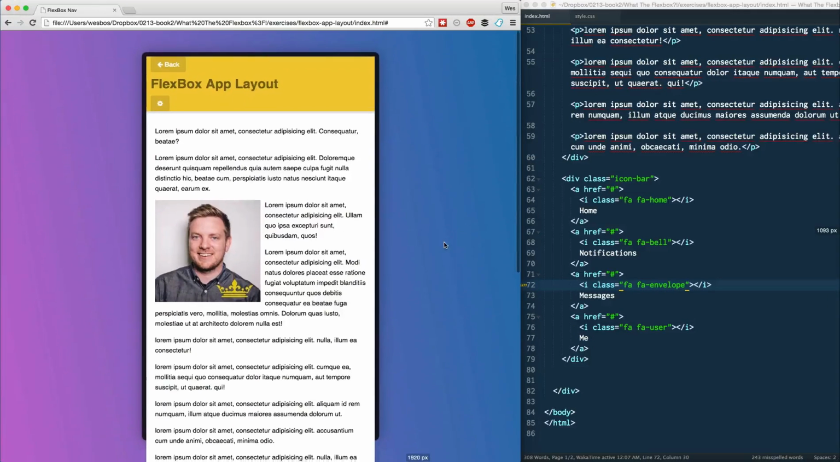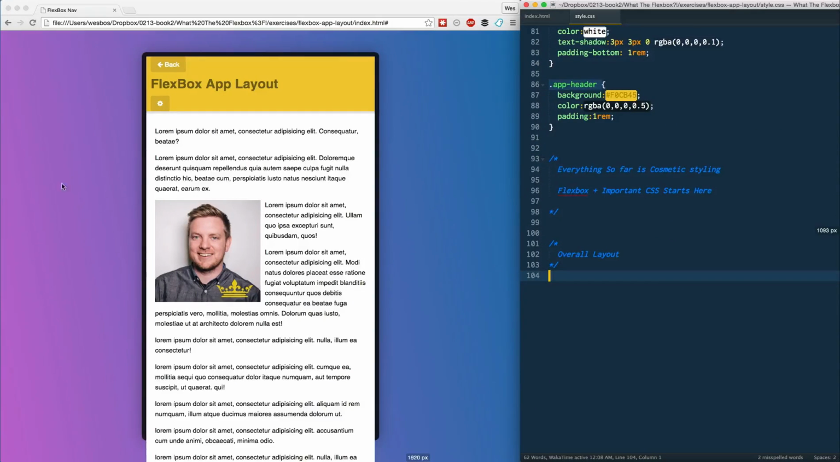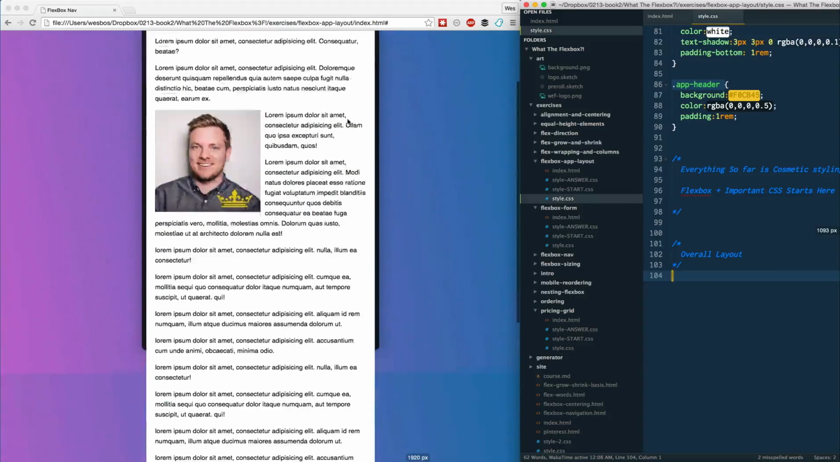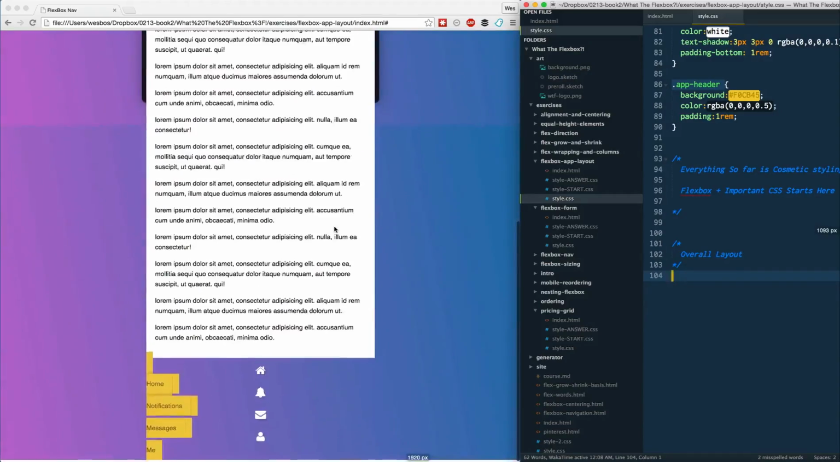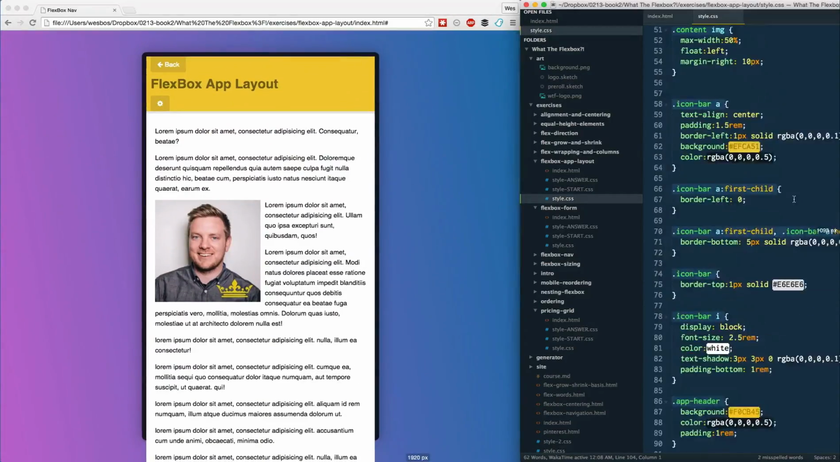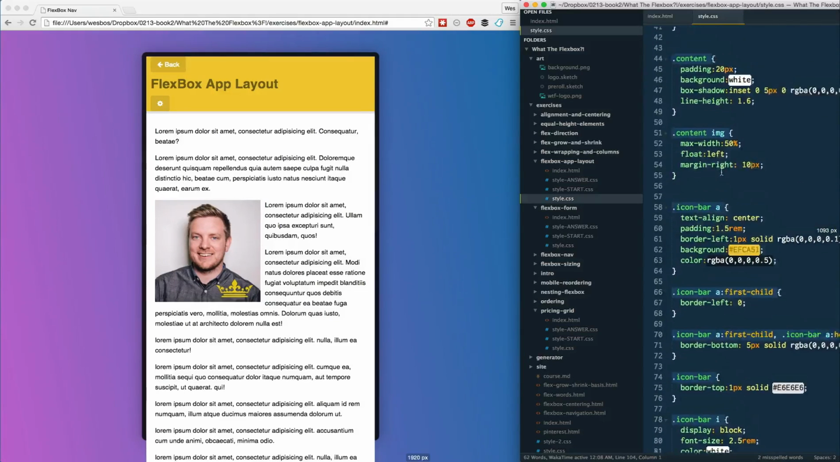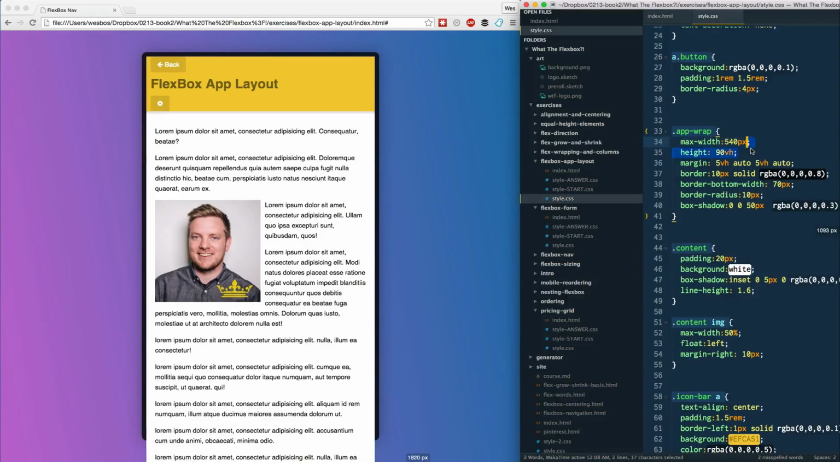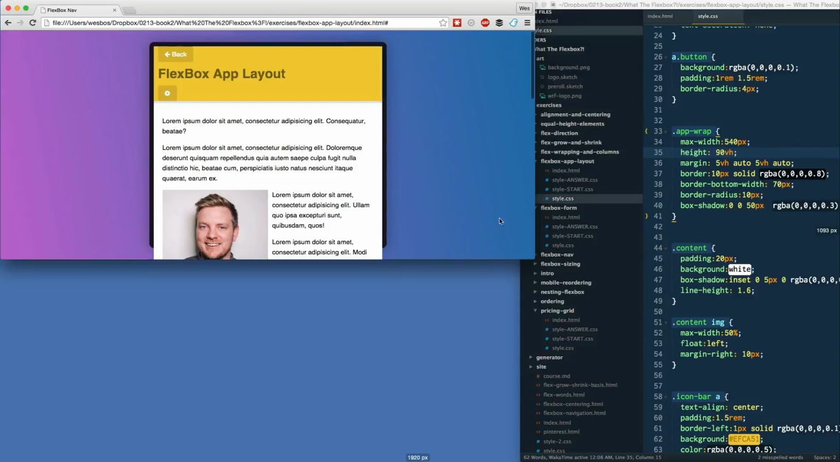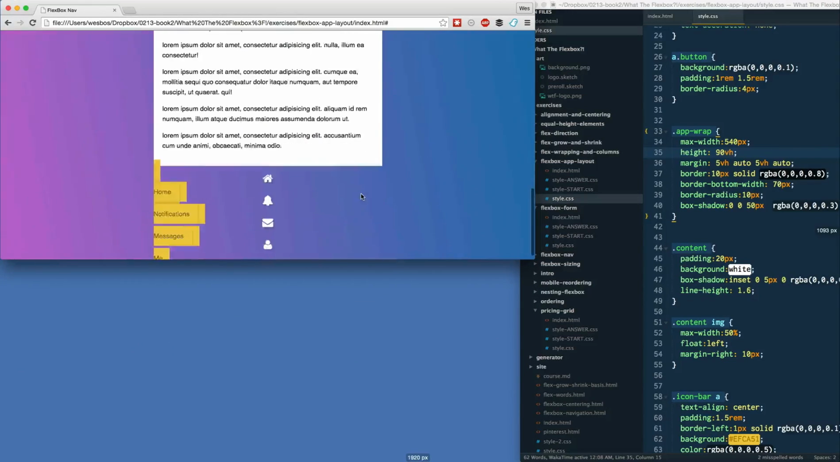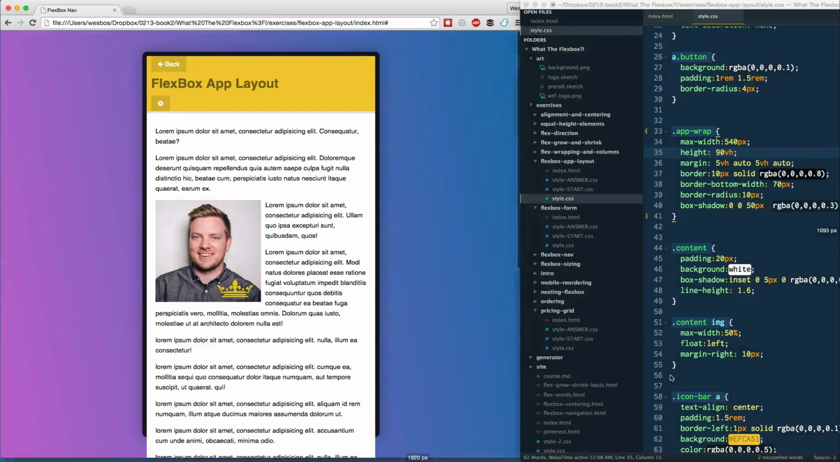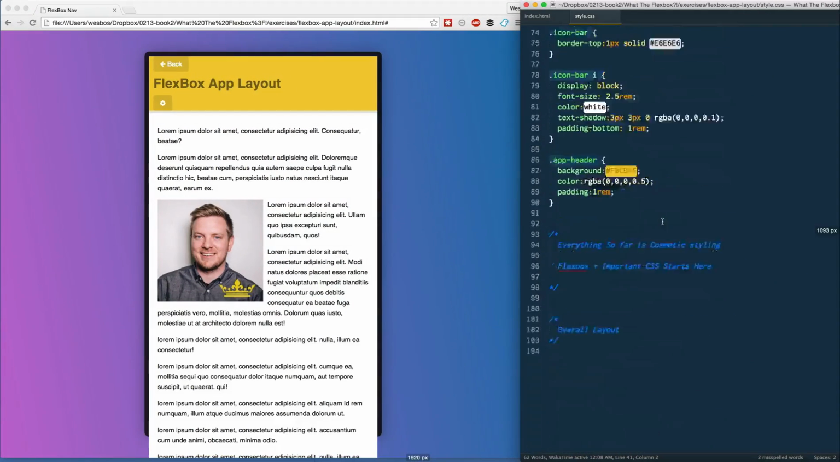So let's get started. I'm going to go through this section by section so that we can understand what's going on. Let's start with the overall layout. Right now it's just spilling out. And that's because on the app wrap I put a height of 90vh on it, and that means it's 90% of the height of the browser. You'll see right here it resizes, but the content doesn't come along with it. So let's get all that fixed up and ready to go.